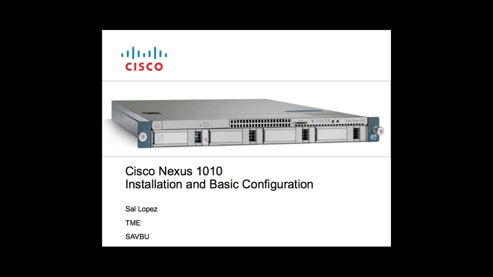Today I'd like to show you the Nexus 1010 Virtual Services appliance. In particular, I'd like to tell you about some important installation information and also show you a basic configuration that you can use to get your setup up and running.